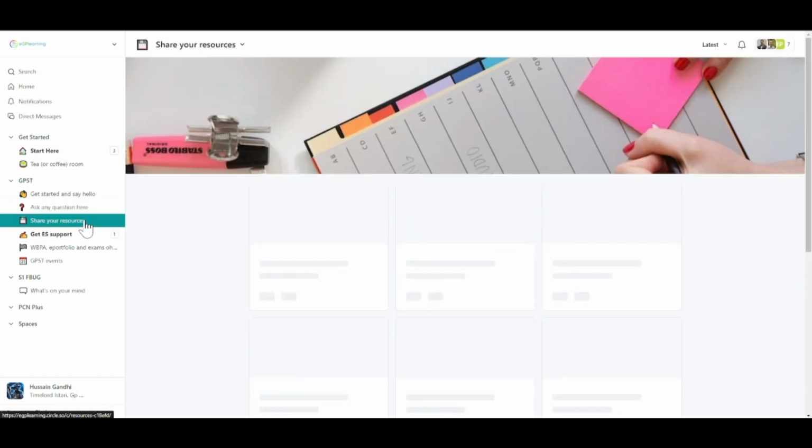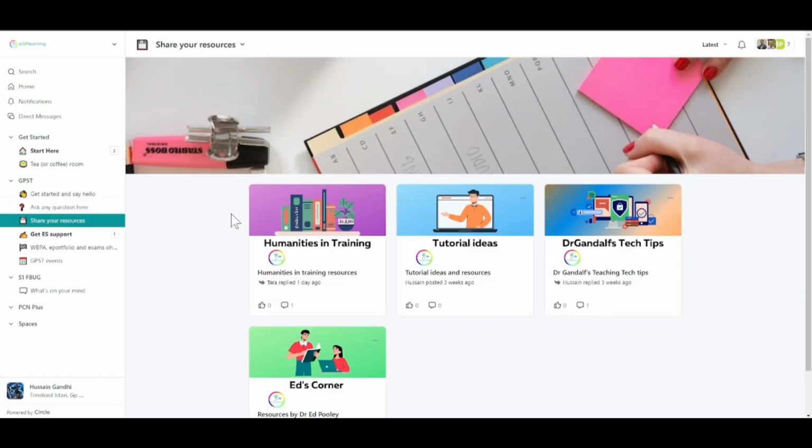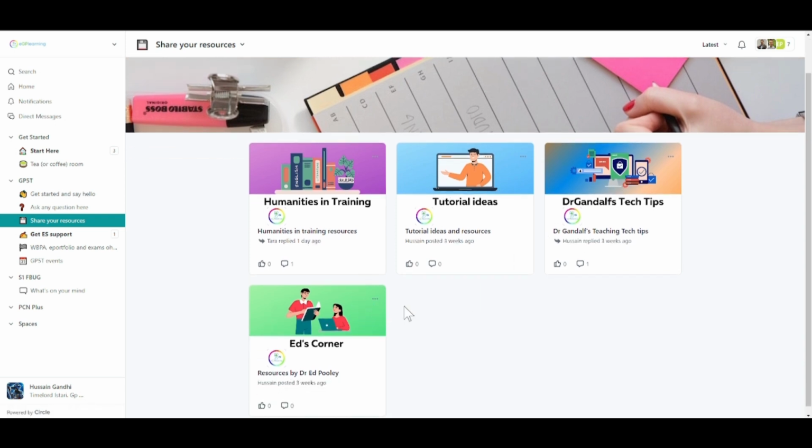We've got a Share Your Resources section. This is where we'll be uploading various different resources for you to use, and as you can see, we've already started, so we've got some for humanities, tutorial ideas, some of my tech tips are in here as well, and we've got a special section for Dr. Ed Pooley's amazing resources that he provides for many of you already.